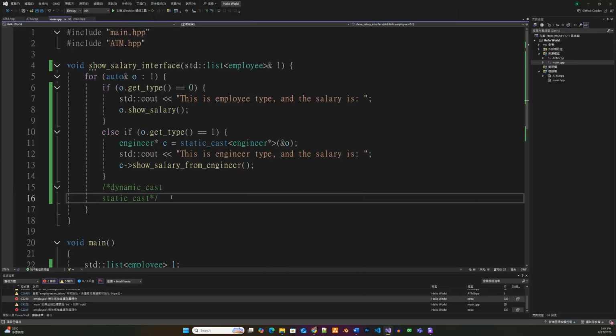Okay, both static cast and dynamic cast rely on polymorphism to convert base class objects into derived class objects. Which one to use depends on the design of your system architecture.